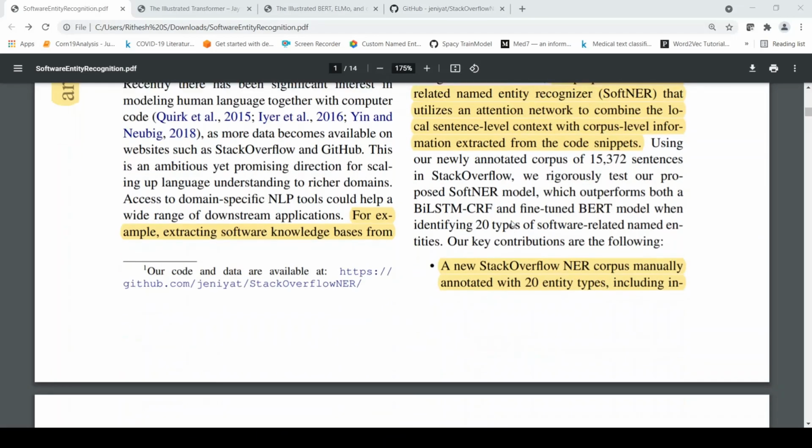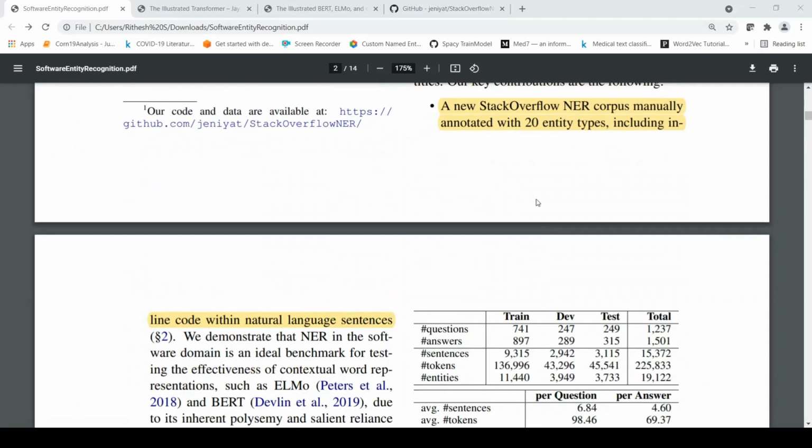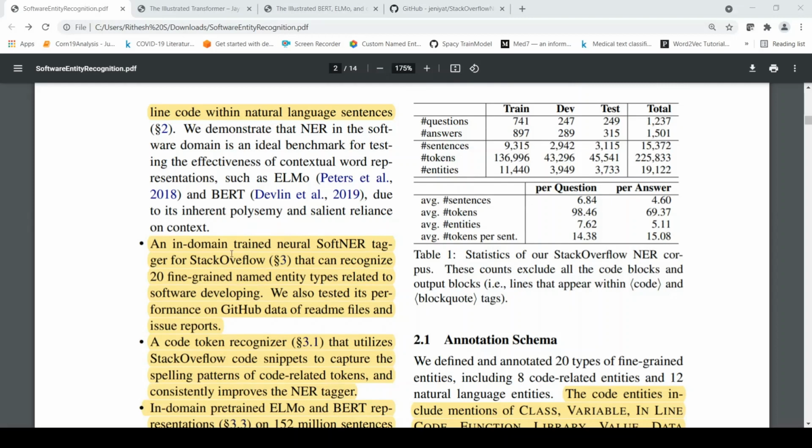Okay. So what are the key contributions of this paper, which is from the Department of Computer Science and Engineering, The Ohio State University, by these authors? So what are the key contributions? The key contributions are they have actually created a new Stack Overflow NER corpus, which is manually annotated with 20 entity types, including inline code within natural languages. Okay. Then they have trained an in-domain neural software NER tagger for Stack Overflow that can recognize these 20 fine-grained entity types. They've also tested its performance on GitHub data.